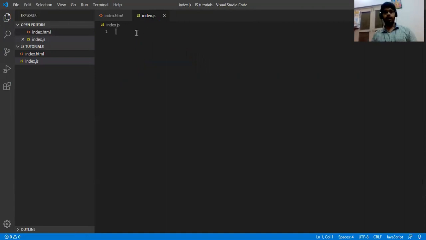Now, you may name it anything you want. Just as in HTML, I told you that you can name it not only index but your name dot HTML, even in JavaScript or JS you can name it whatever you like. But the .js extension is compulsory. The most commonly used name is index.js. Now, what I did is I just created a file.